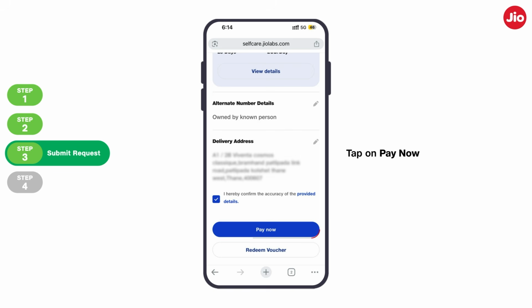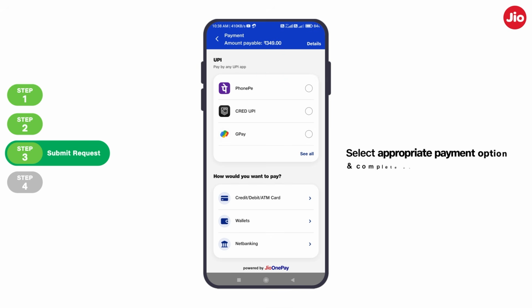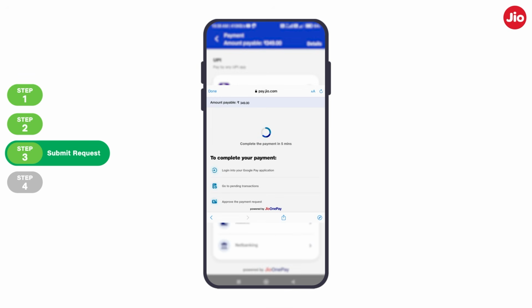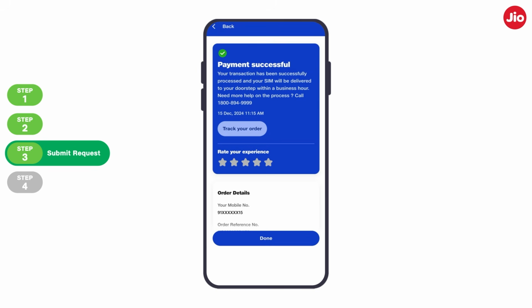Alternatively, you can tap on Pay Now. Select the appropriate payment option and complete the payment. Please note, the order will be placed after the payment has been processed successfully.